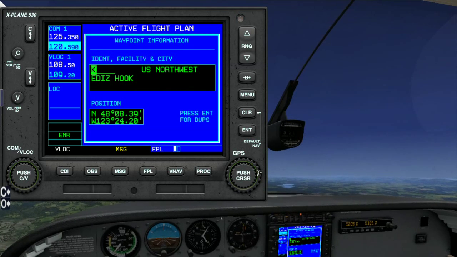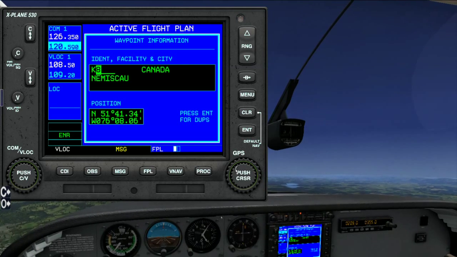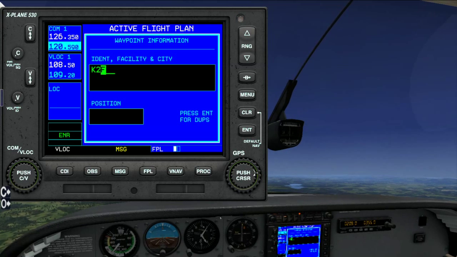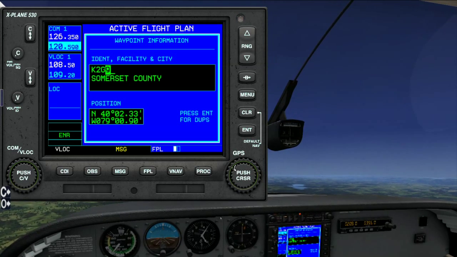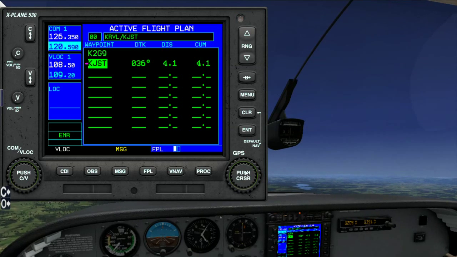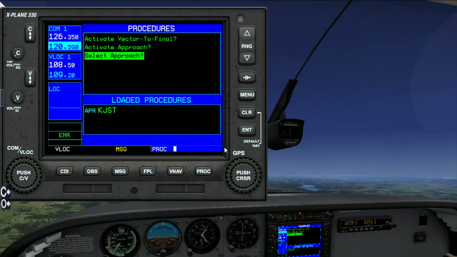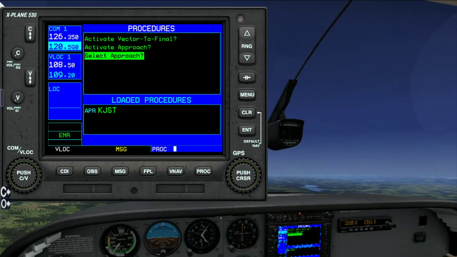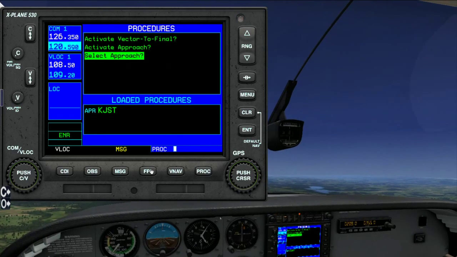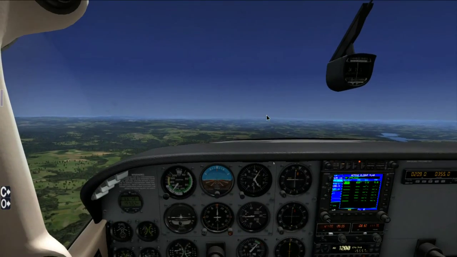Let's see, push for cursor. K, nope. K, 2, G. I wonder if this will do a GPS approach. Enter, accept. Enter, let's see. K2G9, that works. Procedure. Select approach to, no, I don't want to do that one. No. Flight plan. And now it just lost. You know what? Forget it. We're not going to screw with that at all.